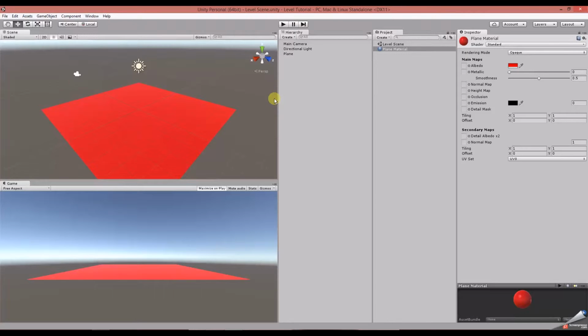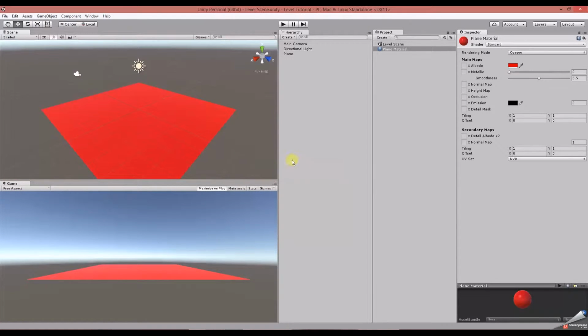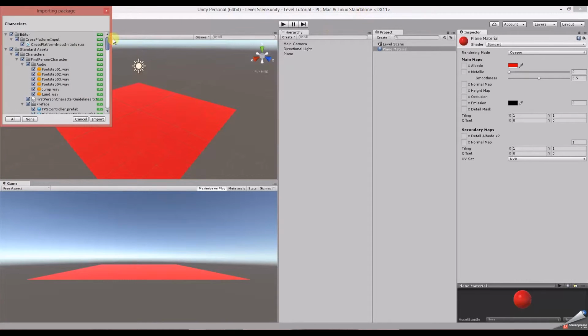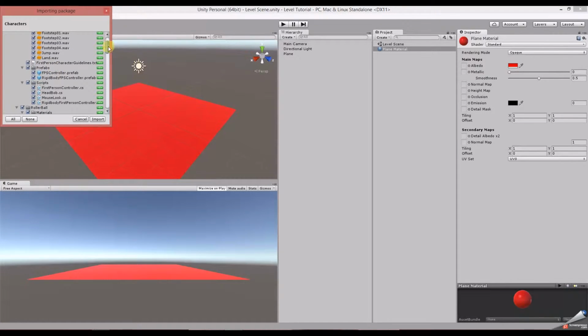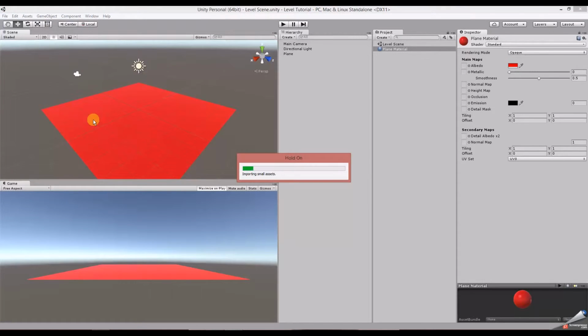Alright, so next what we'll do is add the first person controller. Now to do that, it's not actually in this project yet, so we'll have to go to assets, import package, and characters. That's going to take some time to decompress, but yeah, the first person controller isn't included when you open a new project. But in the character package, there's a bunch of things that come with it. So you're going to import all of it. So it's going to load in right now.